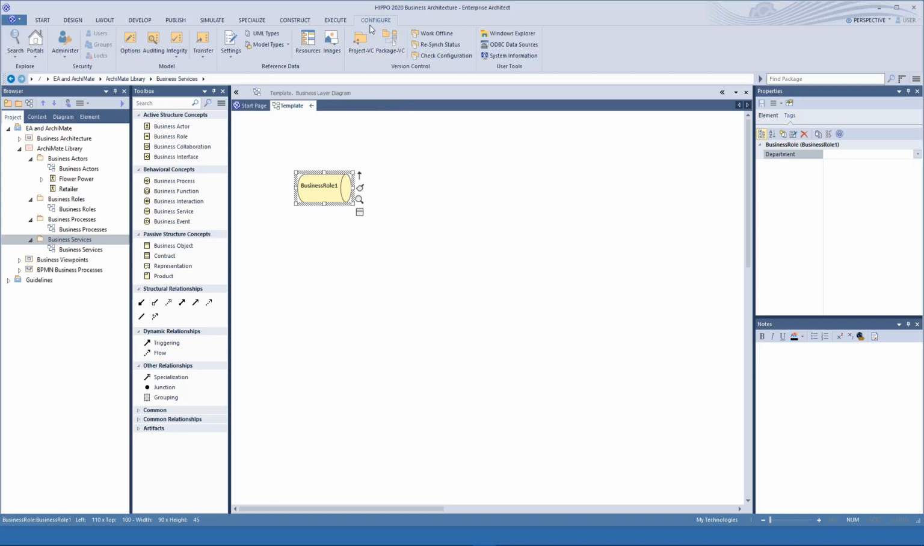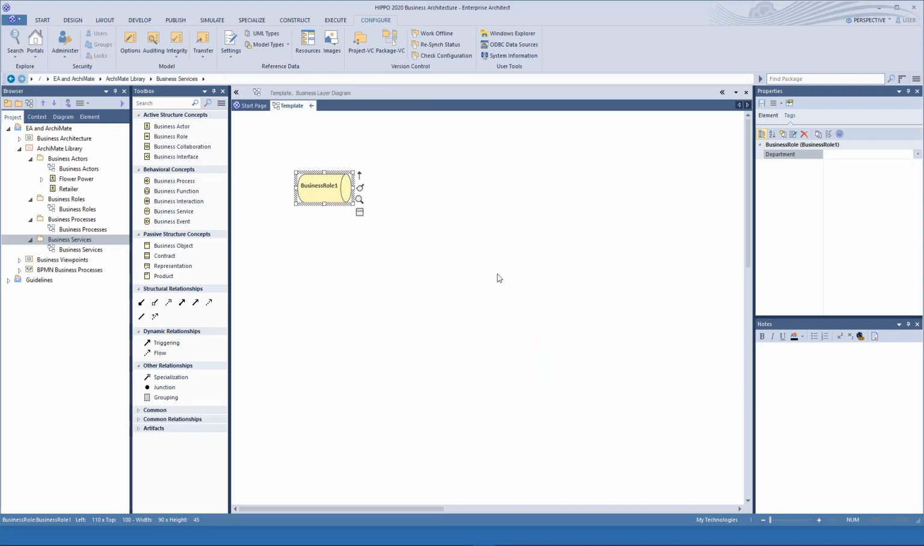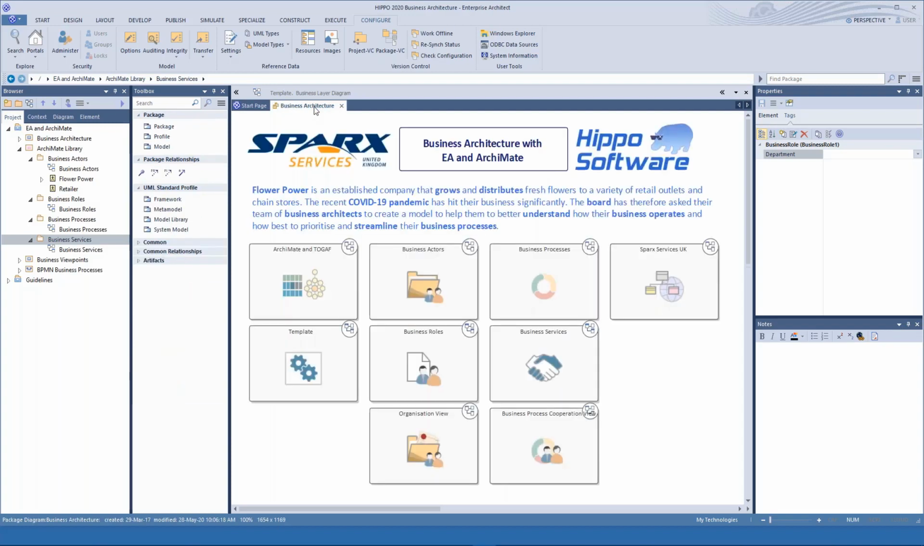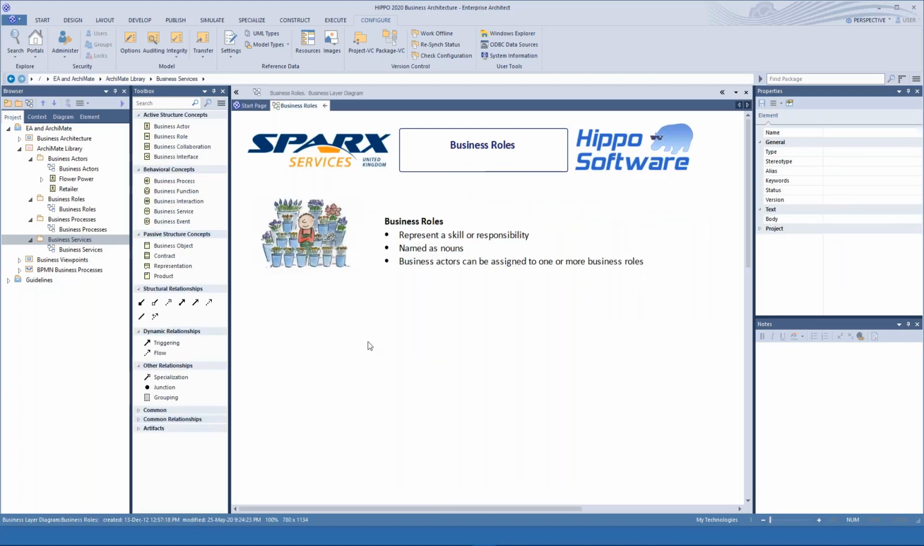Again, from the Configure ribbon, Reference Data panel, but this time clicking on the Settings button and choosing Project Template Package. They navigate down to the package that contains the template diagram and click OK. Now the Flower Power business architects can start to add business roles into their model. They open the business roles library diagram.